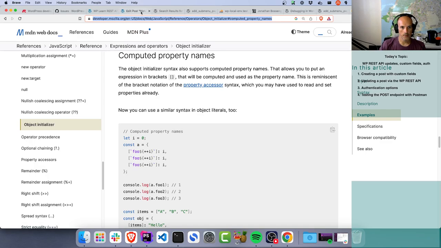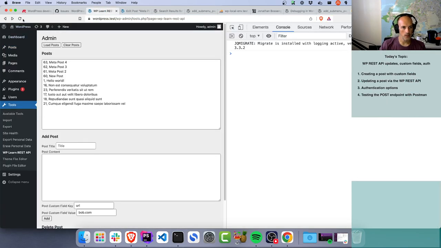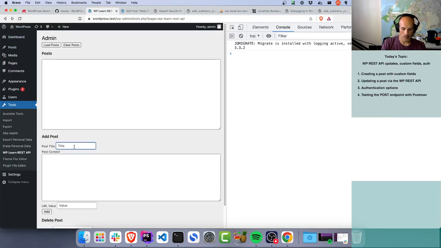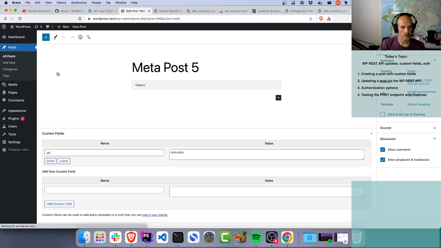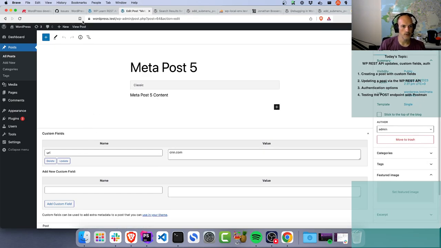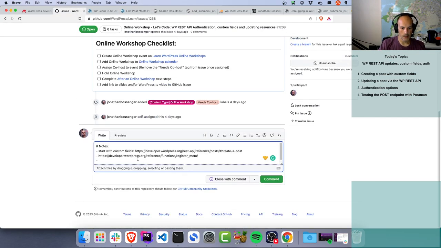So now, if we go back to our page and create meta post 5, meta post 5, content, and the value is cnn.com. Add it, it's added. And if we go to our posts, meta post 5, URL is out. Perfect. Okay.